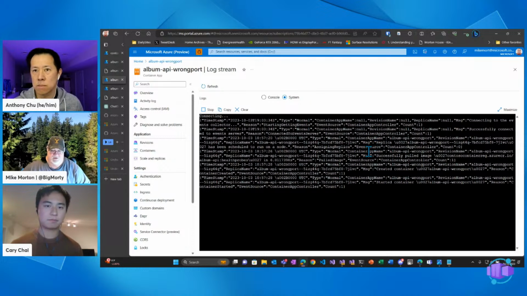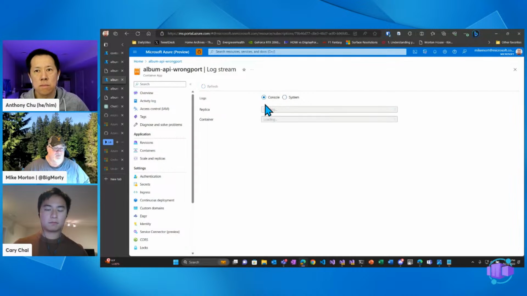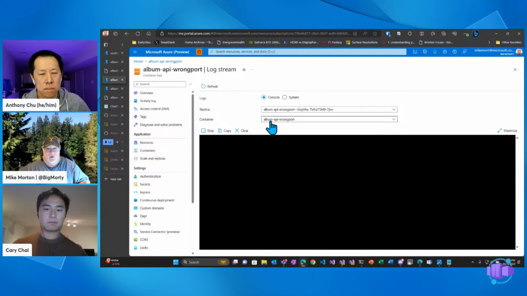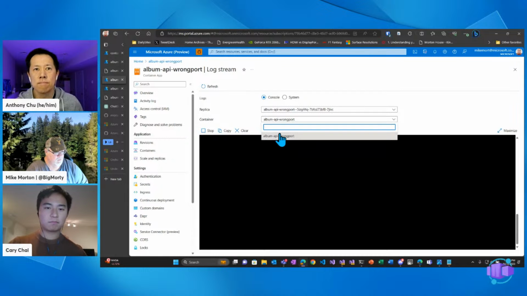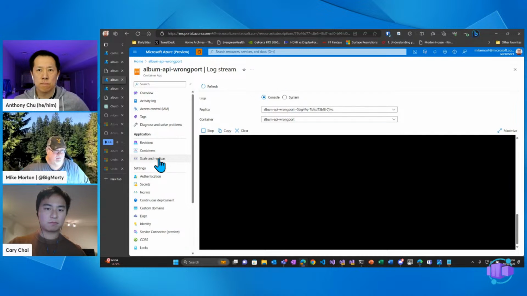A lot of these are the same ones we write out to the long-term logs around starting a container and pulling an image, and so on and so forth. So again, you can look at your real-time system logs and your real-time console logs. What's cool is if you're using Dapr, it will show up as one of the containers. So if you want to look at just the Dapr specific error messages, you can do that as well.